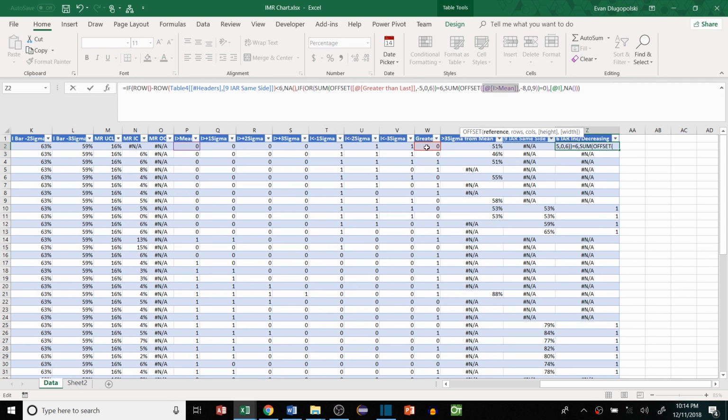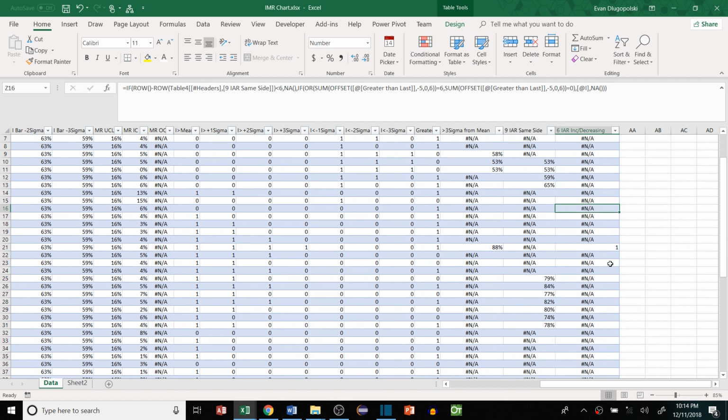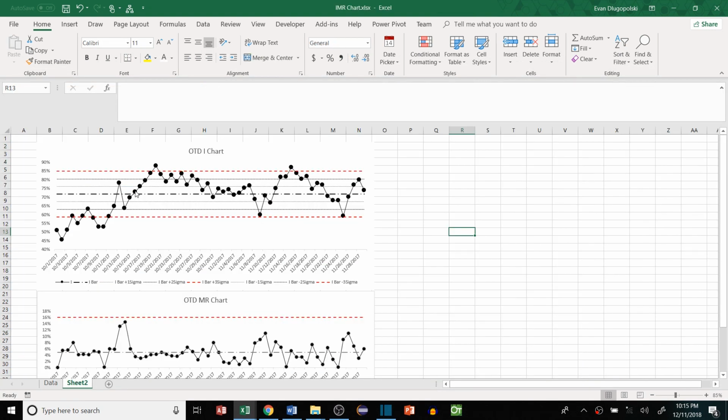And then we also want to change this to that, and then same cell reference to see if the sum of the previous 6 data points is equal to 0. That means that we had 6 in a row decreasing. So if we hit enter there, you can see that right here we have 1, and sure enough, 1, 2, 3, 4, 5, 6 data points in a row increasing.